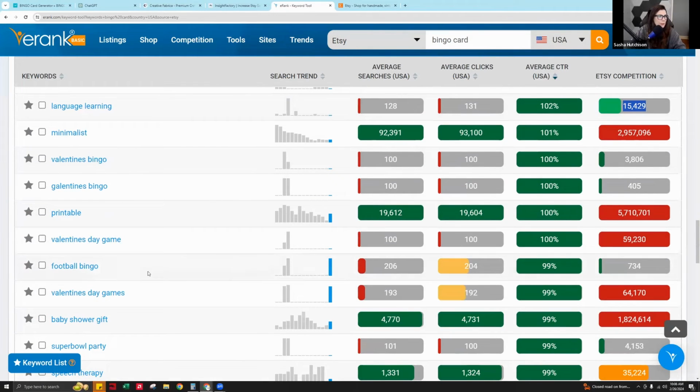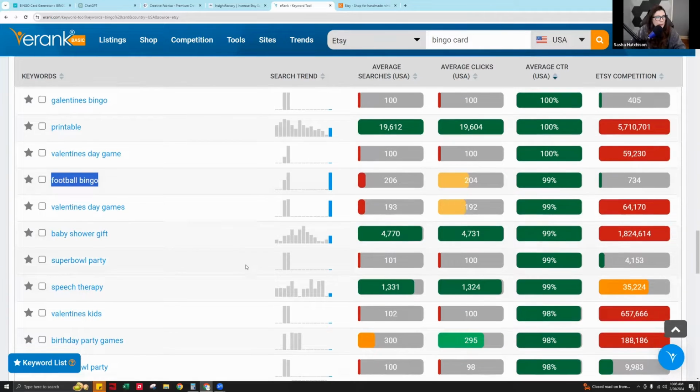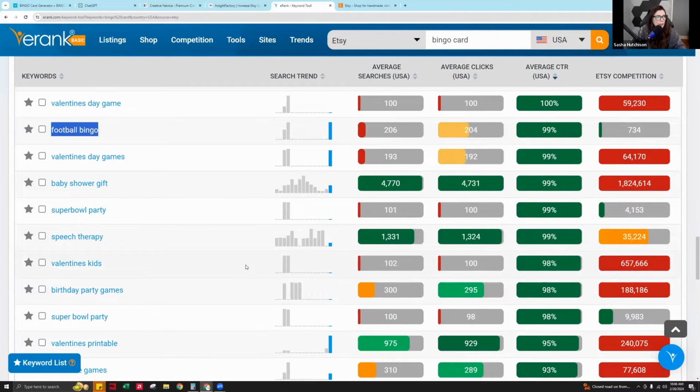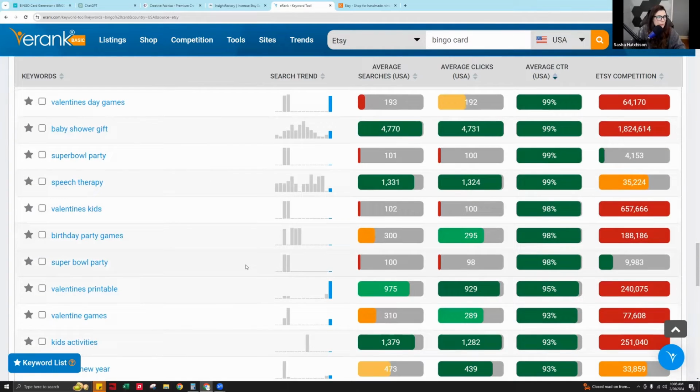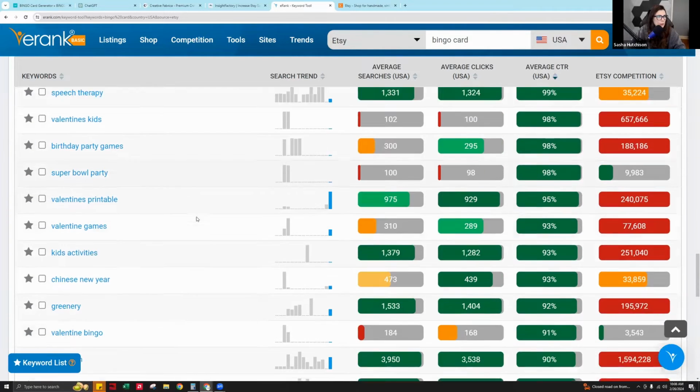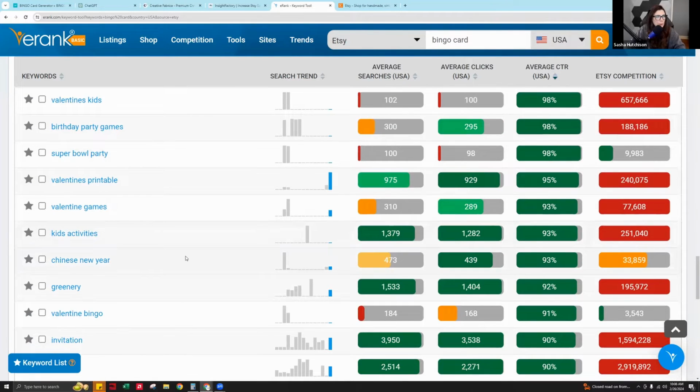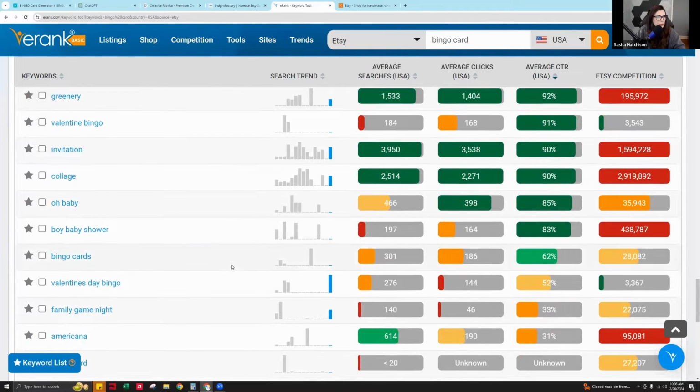So, yeah, people are getting around the Super Bowl football bingo. That was a good one. Super Bowl party, can't do that. Like football party, birthday party games, that's always a good one. Chinese New Year was the big one this year for random little games. So you can see, you just start to look.